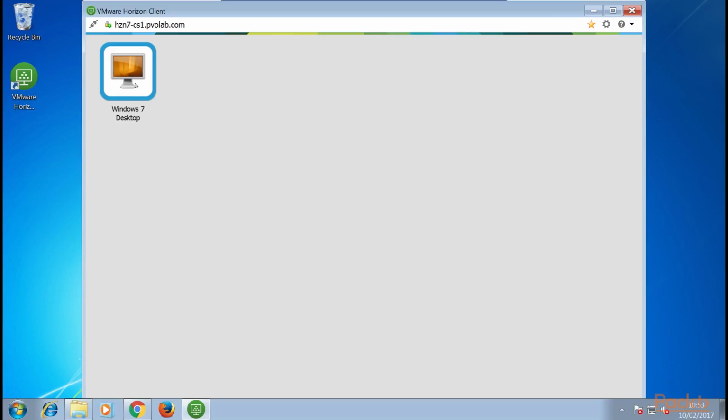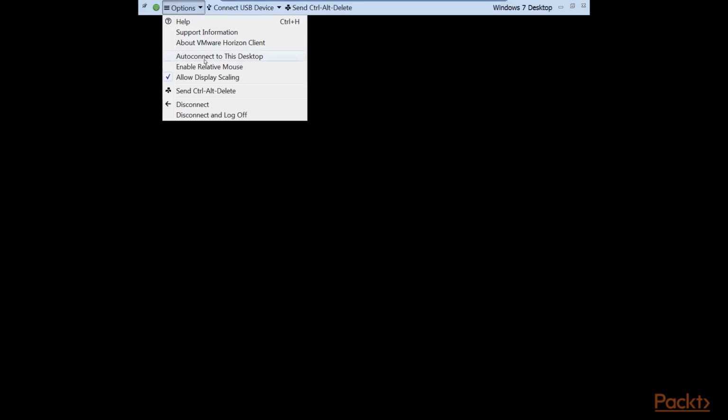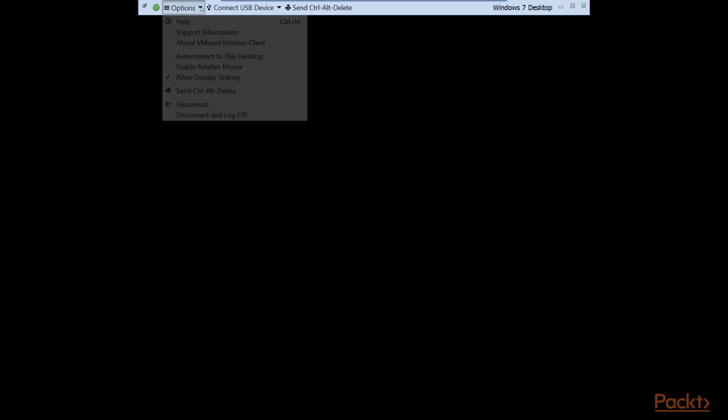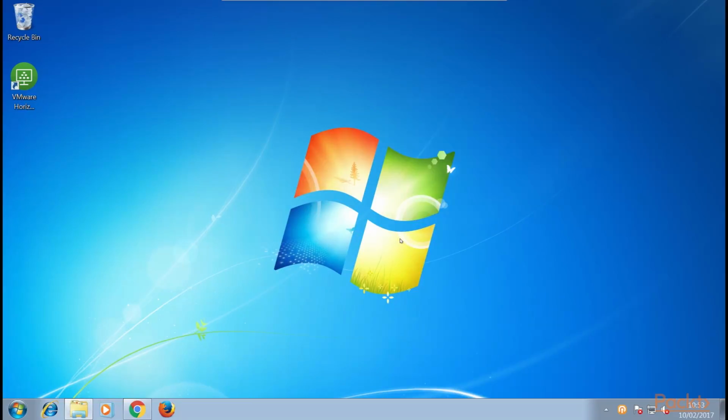As this user is entitled to a Windows 7 desktop, that's what he gets. There's his Windows 7 desktop. So we double click on there, the connection server prepares the desktop, makes the connection, and logs us in as that user for that desktop. Again, you'll see across the top we have the options bar, so help, support, we can enable relative mouse, send control alt delete, disconnect, or again via policy we could potentially install or connect a USB drive. We're just going to disconnect and log off, say OK. And there we have it.